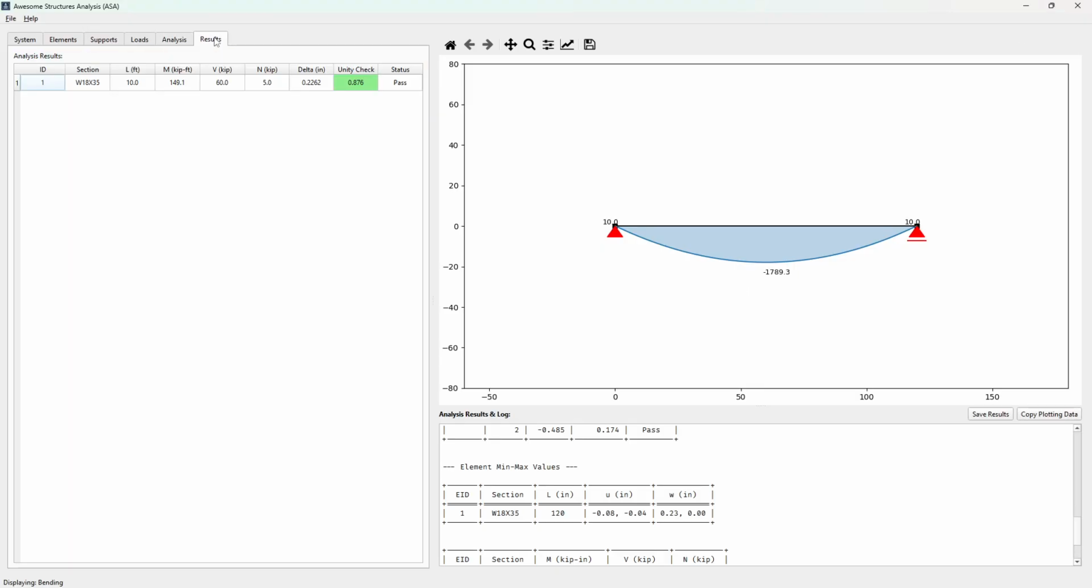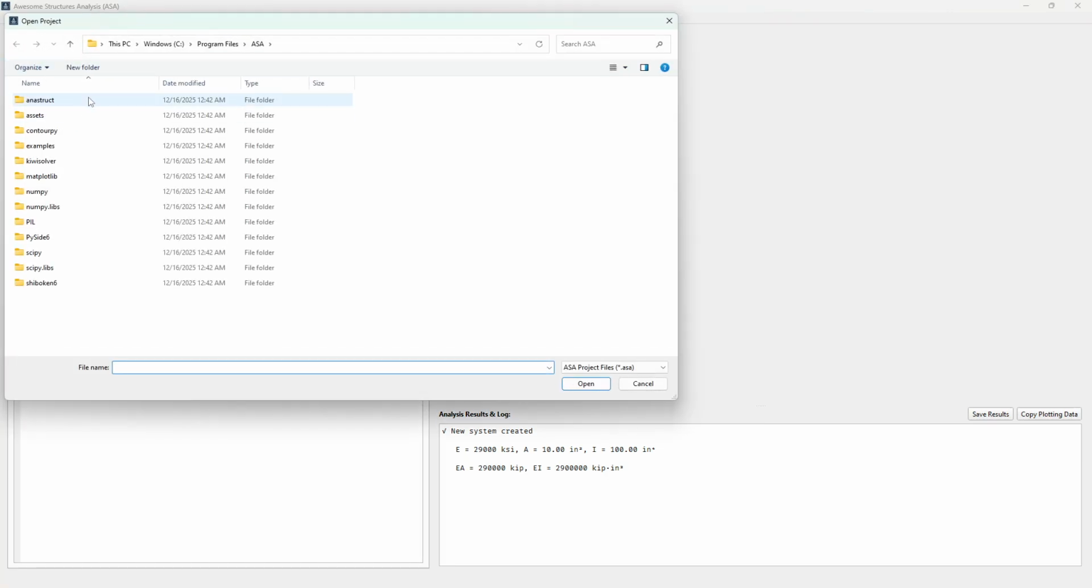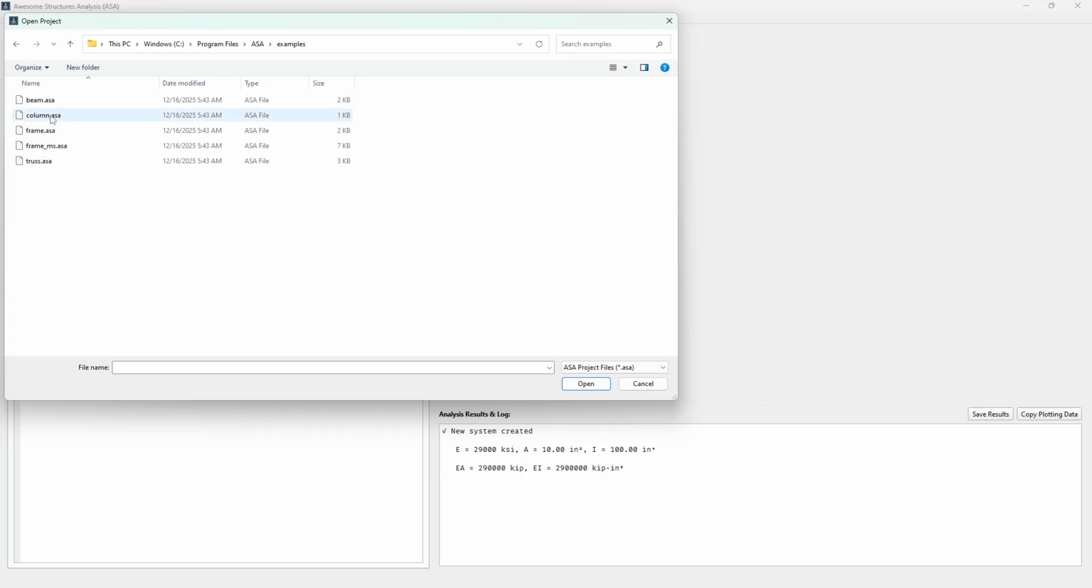So I think that's it for this example. Let's move on. I'm gonna go through examples really fast. Okay, new, open, go to examples. So the beam I already showed you. I'm gonna just show it real quick.